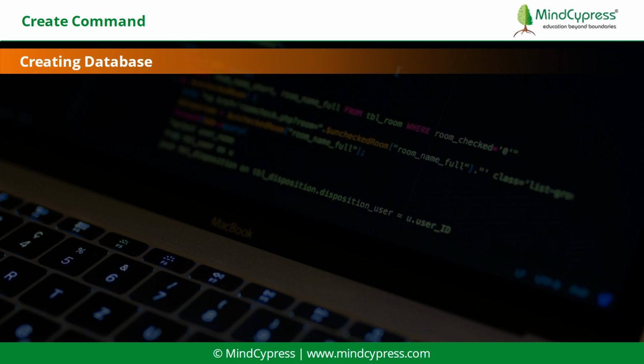Use show databases to check if the database customer_info has been created. The database customer_info is now created. Default system databases.